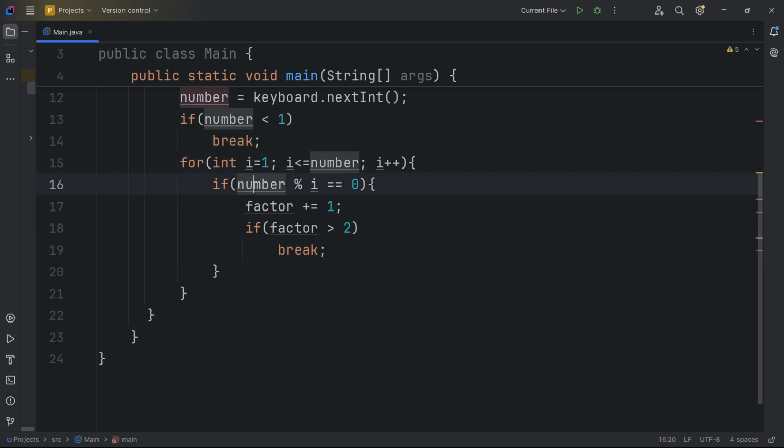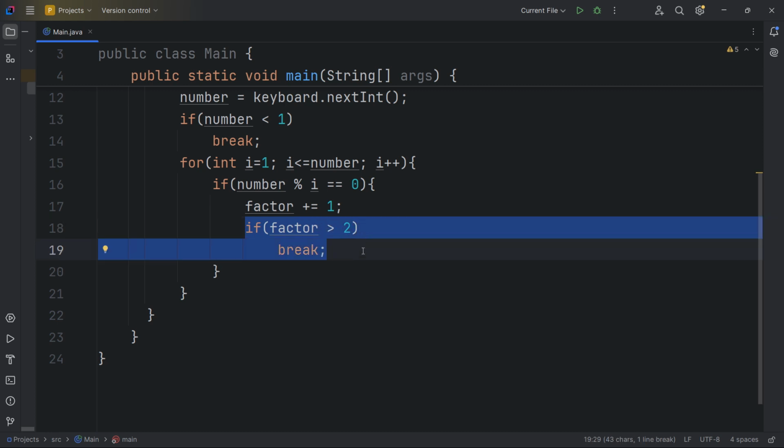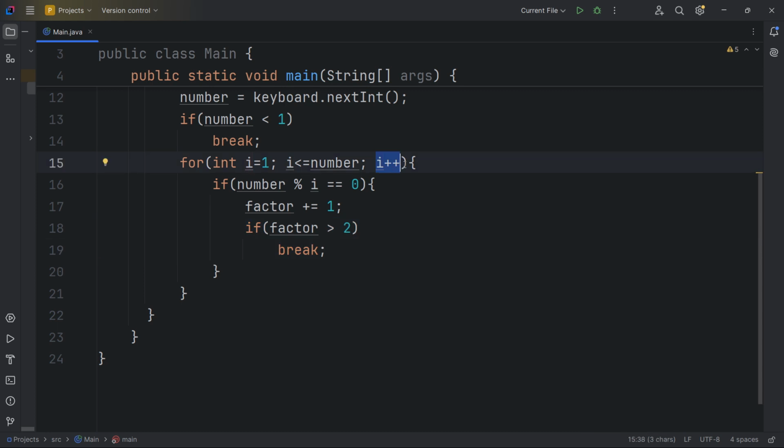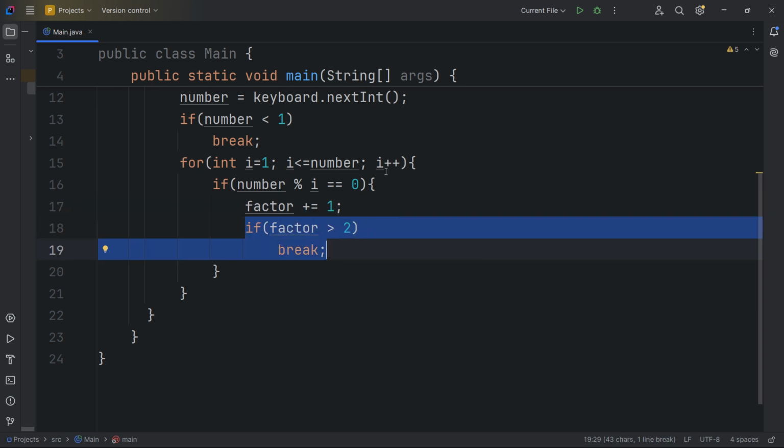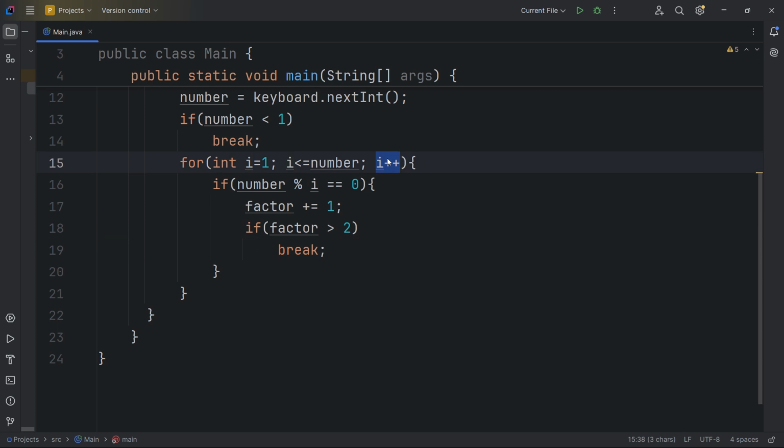So now we're going to check to see if 4 divided by 2 gives a remainder of 0, which is true. So factor gets incremented by 1 again, and factor becomes 2. So we're going to check to see if 2 is greater than 2. This is false. So we're going to have I incremented again. I becomes 3. So we're going to check to see if 4 divided by 3 gives a remainder of 0, which is false. So the factor never gets incremented. And of course, this gets ignored. And then we increment, I becomes 4.